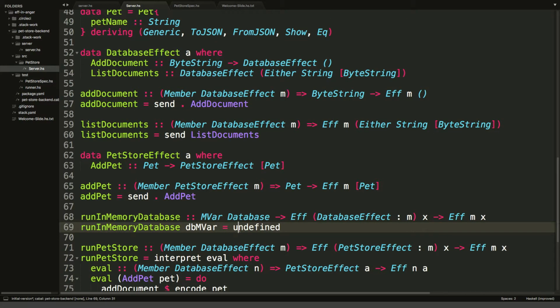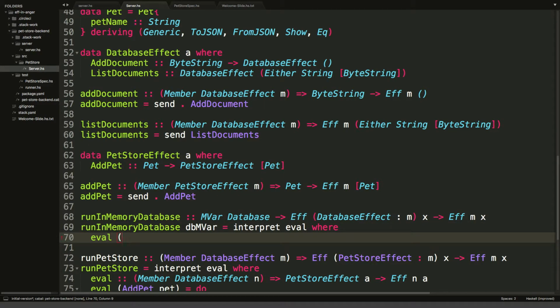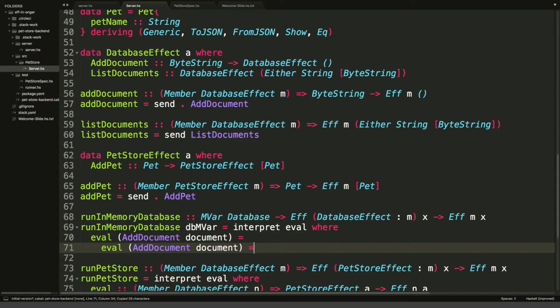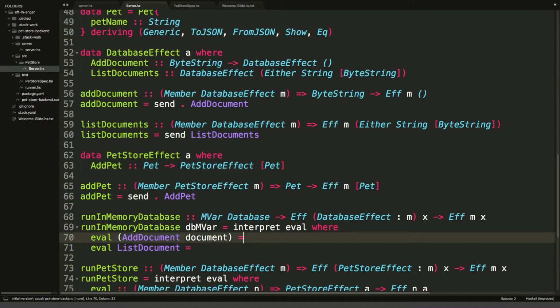Okay, so let's do the same. Run in memory database. Okay, so what do we do? We interpret. Yeah, and we define our eval, where eval handles the add document of a document, and it also handles the list document of. In case of... so what are we going to do with our document?